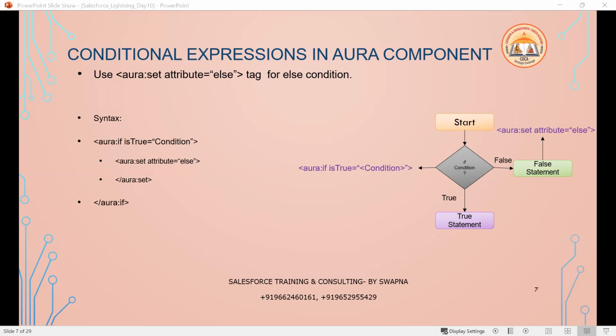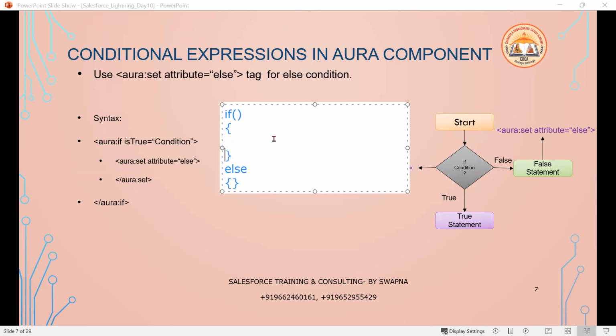Now you might ask this question. Generally, we write an if condition, and once the logic is executed, then I write an else condition. This is the else condition. But why are we writing aura:set within the if condition? Because that is how it is designed. So the design is you first write the if condition and mention the logic. And within the if condition, you have to use the else condition. So your if condition logic is here, and below that, the else condition logic is here.